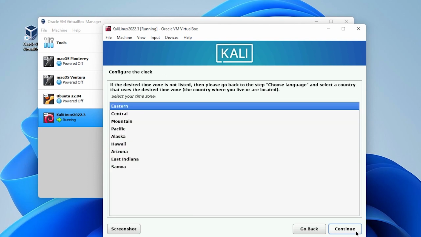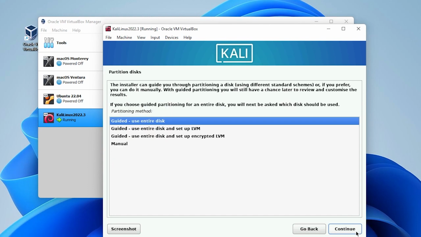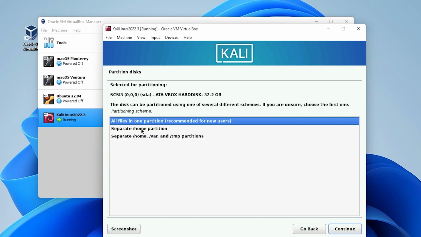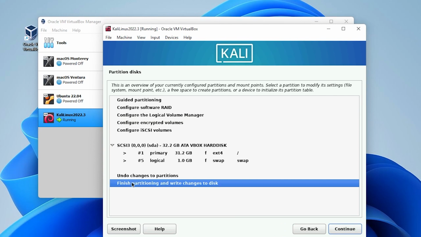For clock settings, you want to set the region that you're in. Eastern's fine for me, so I'll go ahead and click on continue. And for the partition of disk, we're going to be using the guided entire disk. So we'll leave that as is, click on continue. We'll make sure that it is selected and then click on continue. And once again, we'll make sure that it's all files in one partition. And then once we're complete, you want to make sure that you have the finished partitioning and write disk changes and then click on continue.